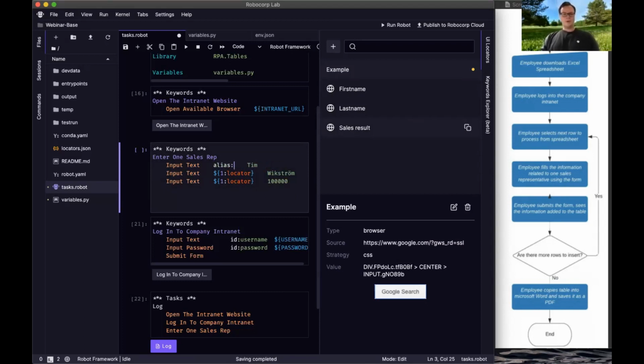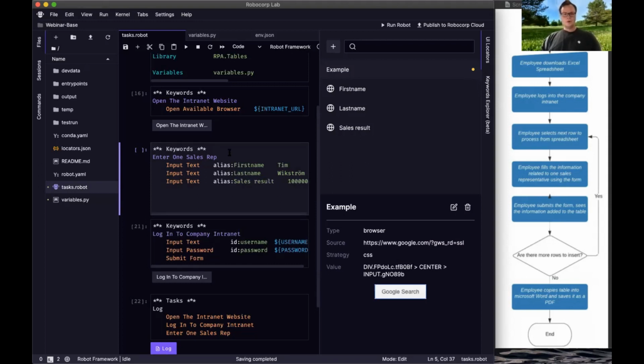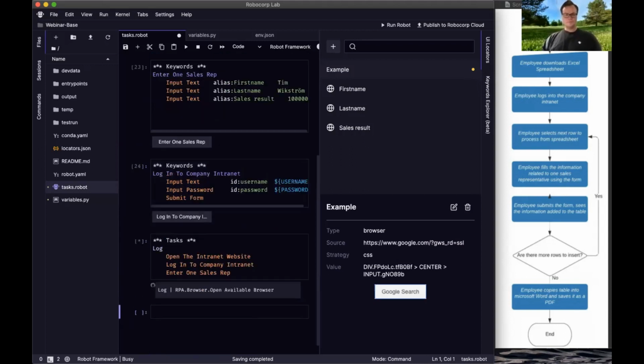The way I'm referring to this is by alias. So there's alias first name, then there's alias last name, and finally there's alias sales result. All right, rerunning this.